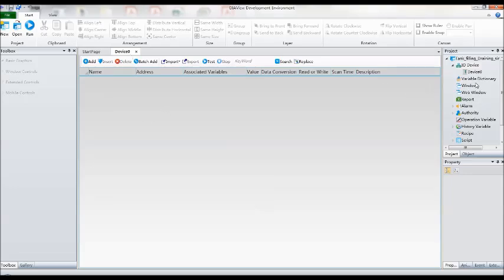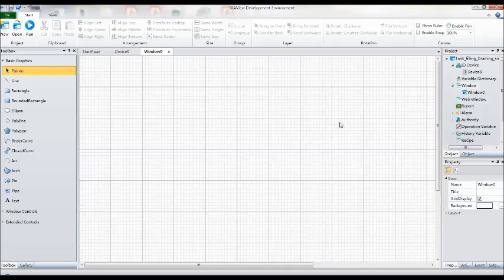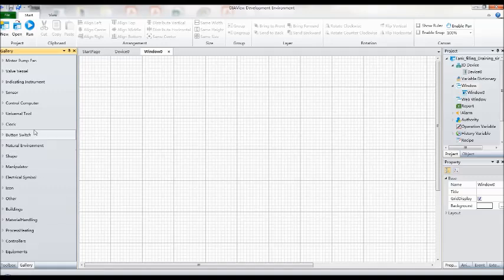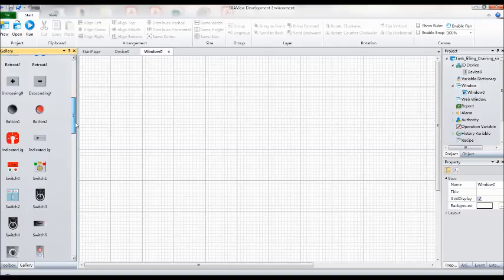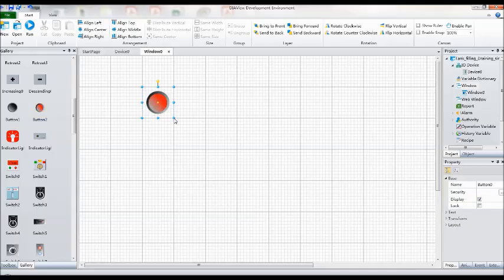Before starting the variables list, let us go to the screen. Go to window, left click, and then right click, new window. Here I want a switch for start and stop, and the tank and valves are required. That is available in the gallery. In the bottom left corner, there is a gallery option. Select it, then push button switch, and button 2. Select it and draw it on the screen.